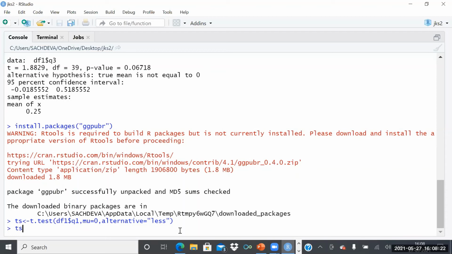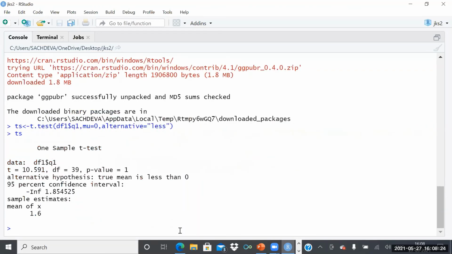Now let us see what it says. TS is this one sample t-test. So T is coming the same, 10.591. Now P value is showing 1. Alternative hypothesis: true mean is less than 0. So it means this is perfectly greater than 0. This is very high.